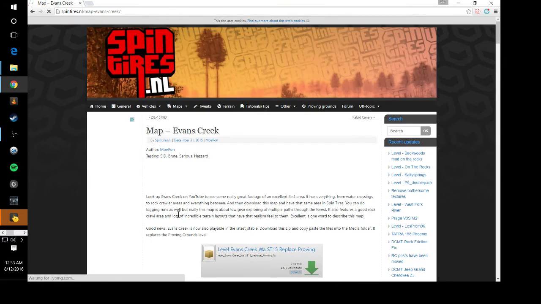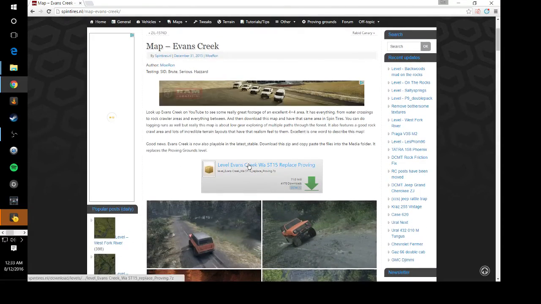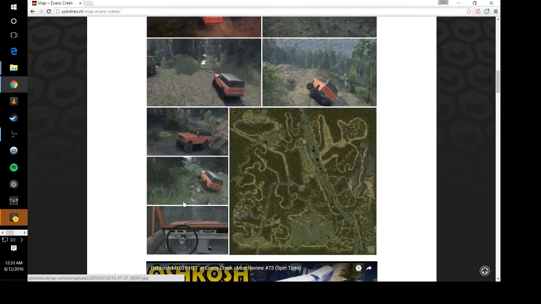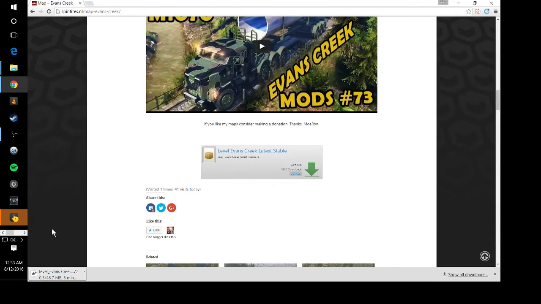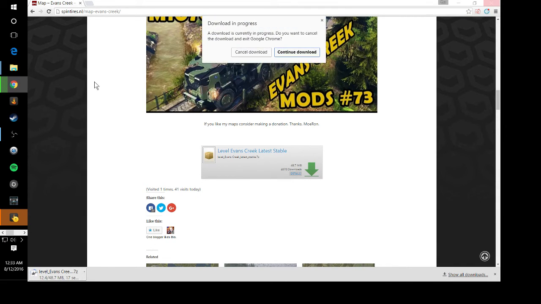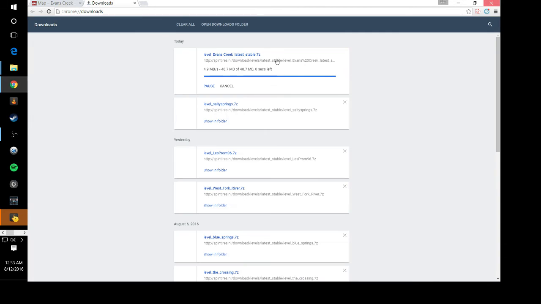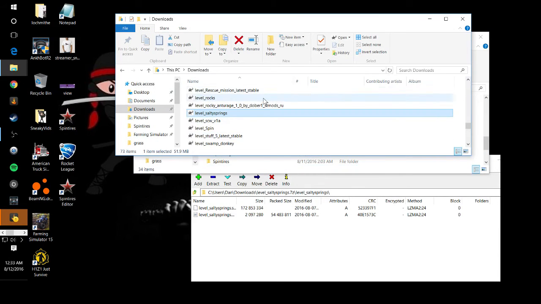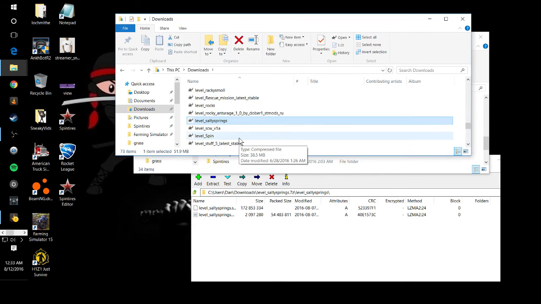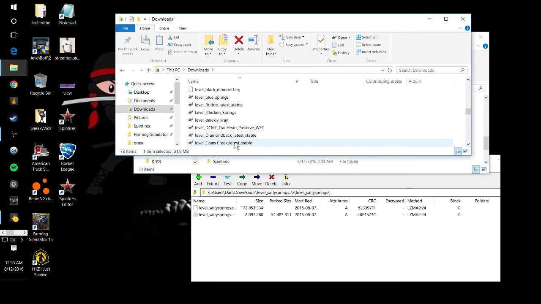So we're going to go, and then like before, we're just going to go to the bottom and click on that one, and then it downloaded. Let's let that download complete first. All right, it's done. So we're gonna go into our downloads again. If you're already in it, you can hit refresh and it will pop up. So there it is, Evans Creek.